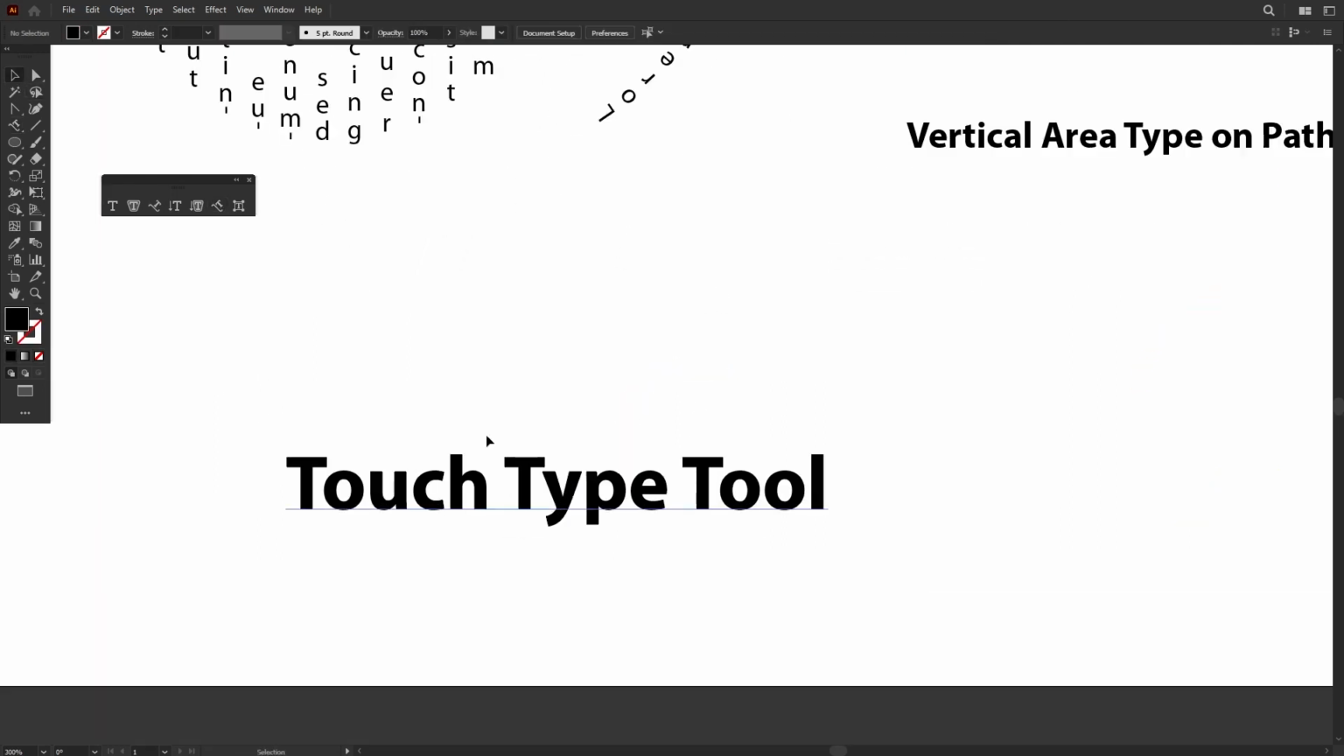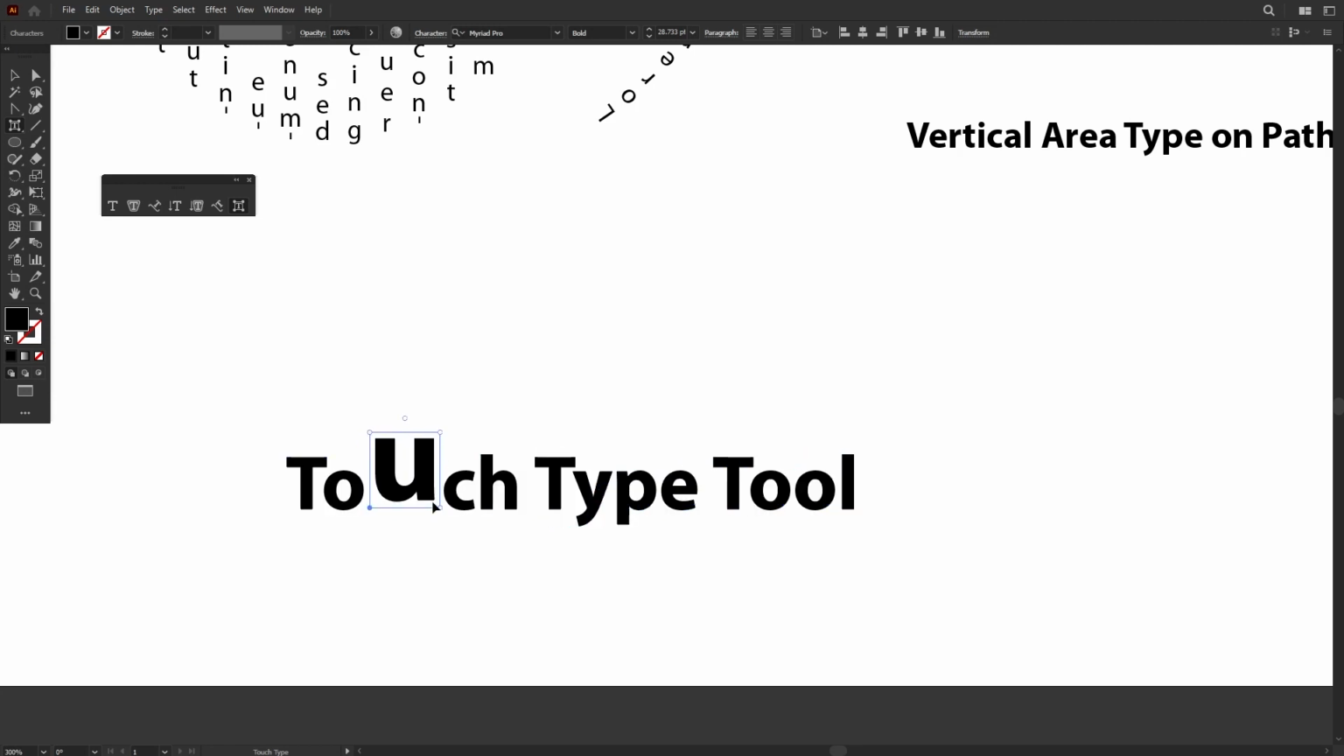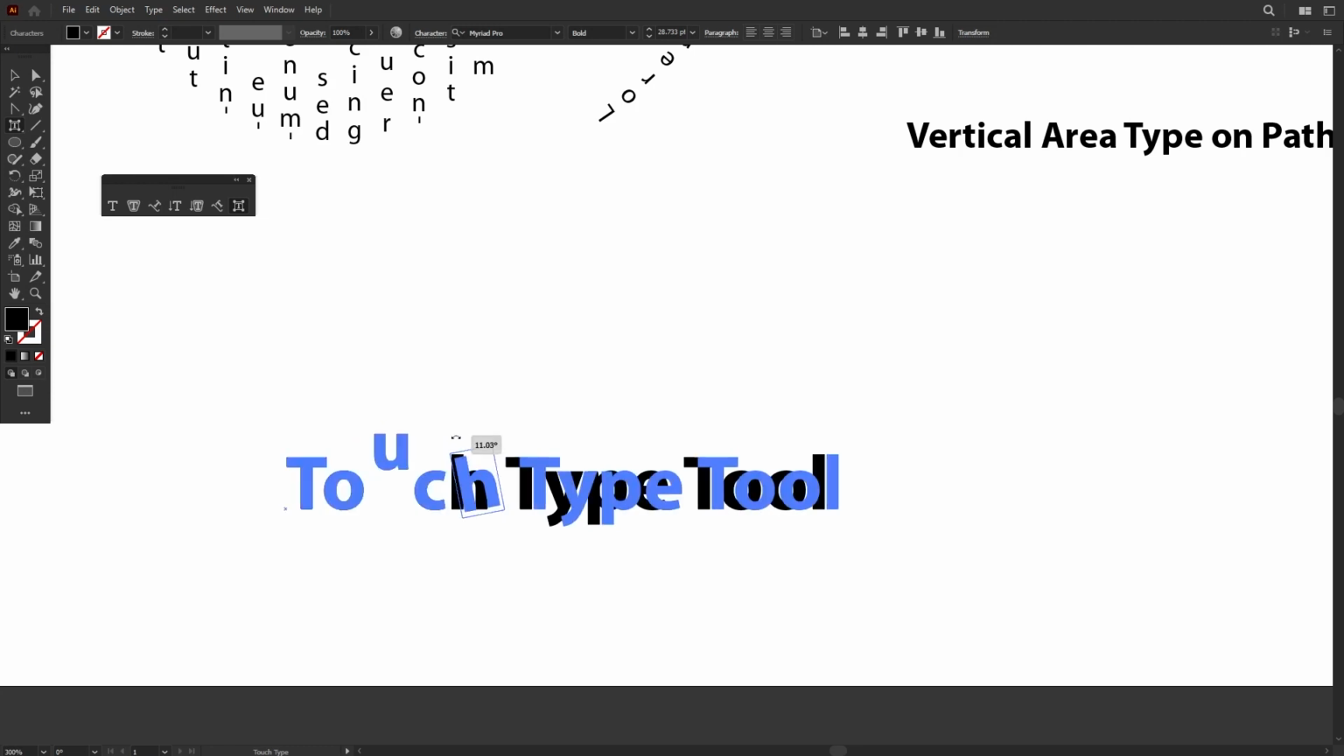And the last tool is touch type. With this tool, you can easily left click on any character and hold down left click to shift its position. You can scale it and you can rotate it.